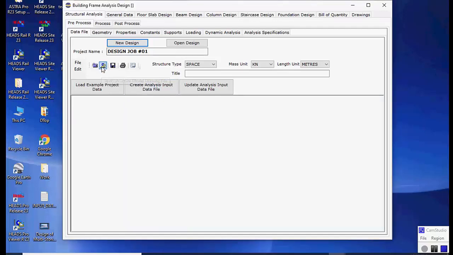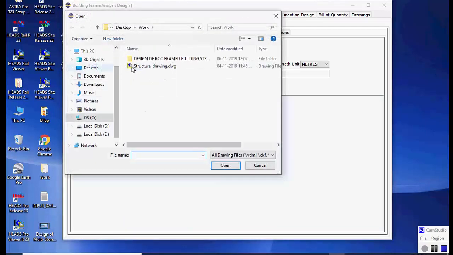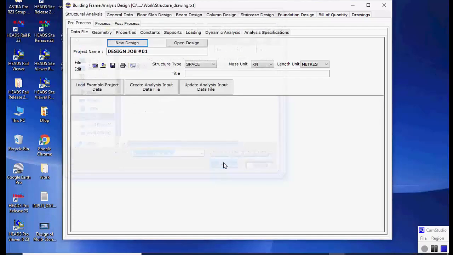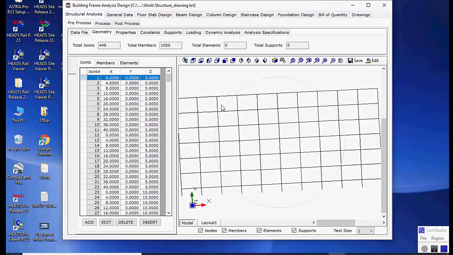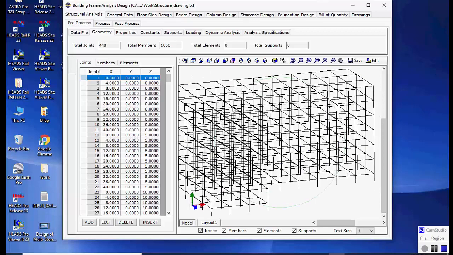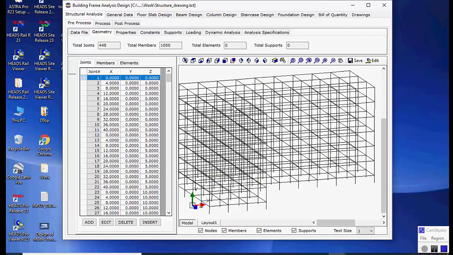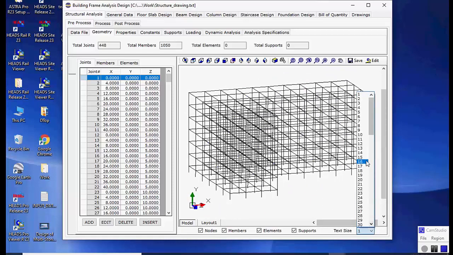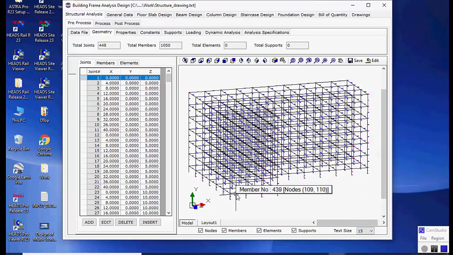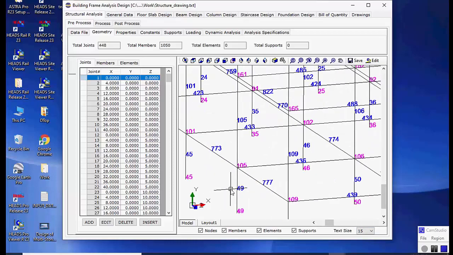Next we open the drawing structure drawing.dwg, where the line model in 3 dimension is made for the structure. The structure can be viewed by using icon rotate 3D, and all the joint and member numbers can be viewed by selecting a suitable text size. By using the mouse wheel, we can zoom and pan the view as desired. The various joint coordinates and member connectivity details are displayed on the left side of the GUI window.